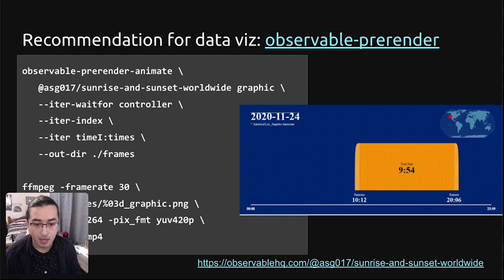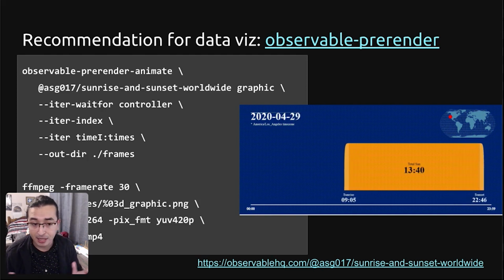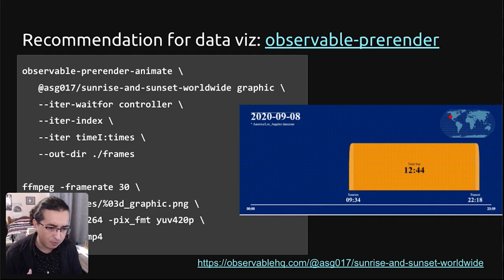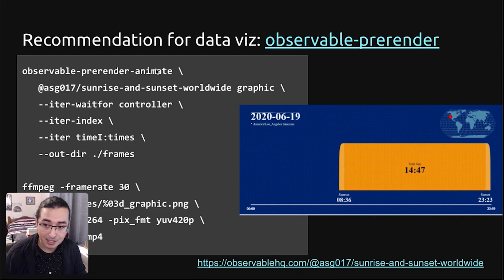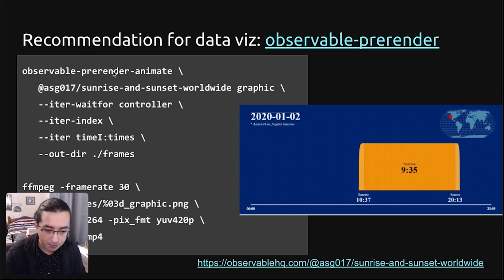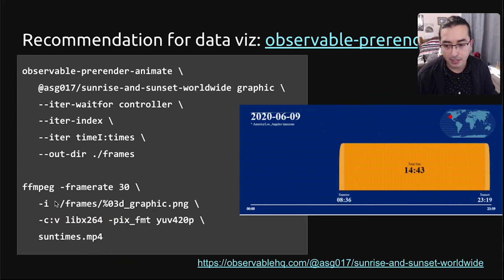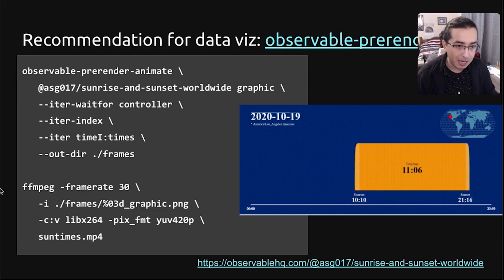And in this example, I had an Observable notebook that would render for a given location on the globe how much sunlight that location would receive throughout the entire year. So on the right-hand side here, you can see this is for Los Angeles, the amount of sunlight it gets in the year 2020. And in order to make this visualization, Observable Pre-render has this observable-prerender-animate utility, which will generate frames for every single cell that you define. And then I use FFmpeg down here to stitch those frames together into an MP4 video. So these are just two commands that I ran on the command line to generate this video based off an Observable notebook.